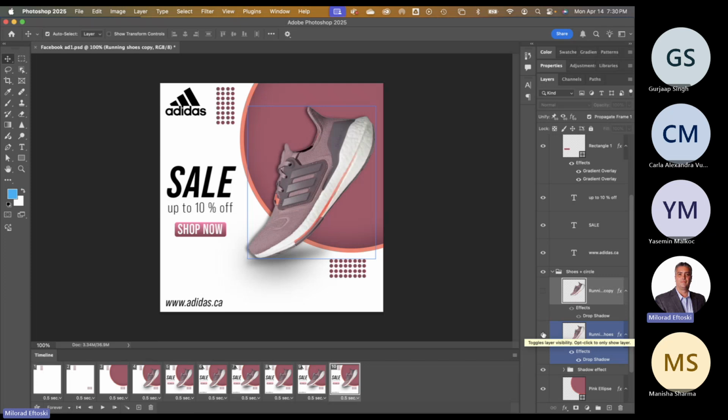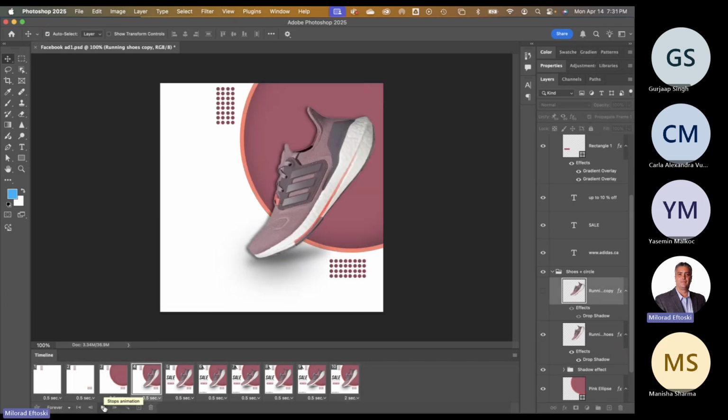It's enough. So we got 1, 2, 3 segmentations, so I got 10 frames. Okay. Now the last one, I'm going to pause it for 2 seconds. So it's going to take our audience and focus on the last frame. So let's play it right now. There's the visual, half a second each.